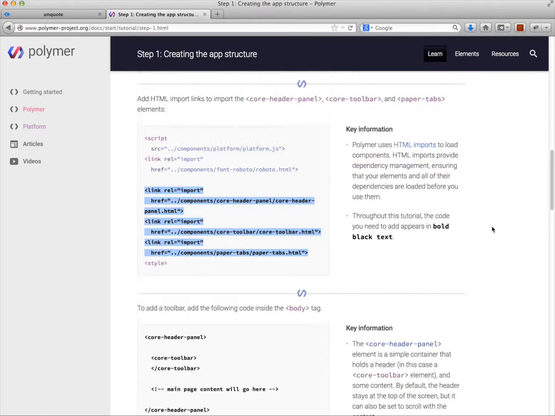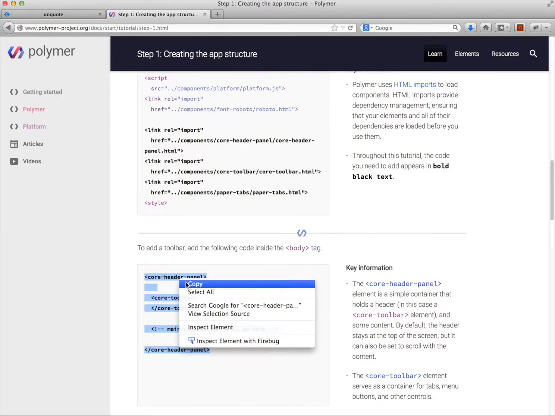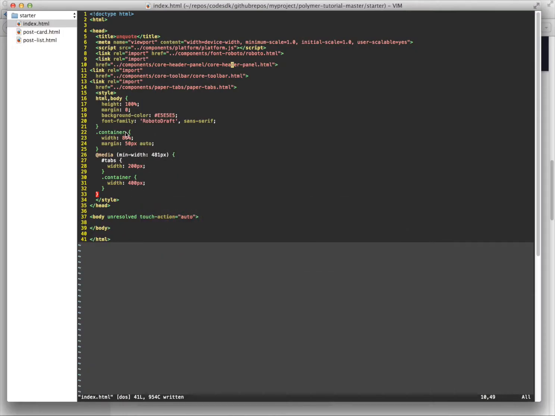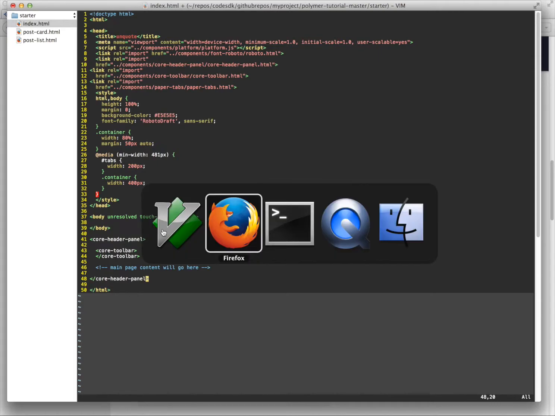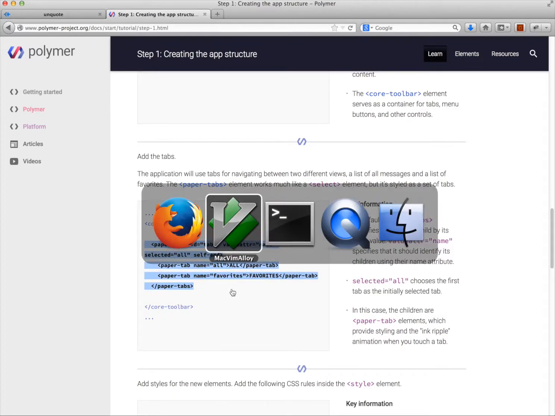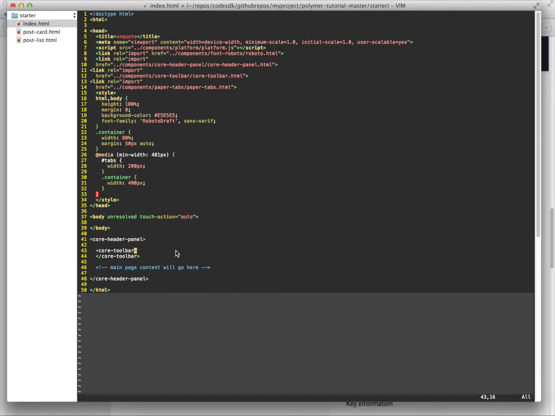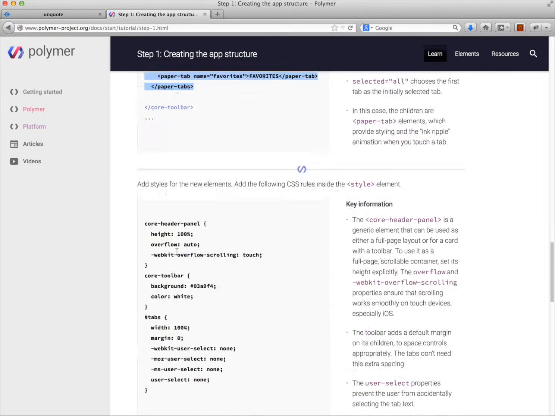The next thing we need to do is add a toolbar. We're going to do that inside our body tag. So if you go to body, we'll add the core header panel toolbar. And the next thing we need to do is add the tabs. Inside our core toolbar, we're going to add these two tabs, and that's going to be inside our toolbar. So right here.